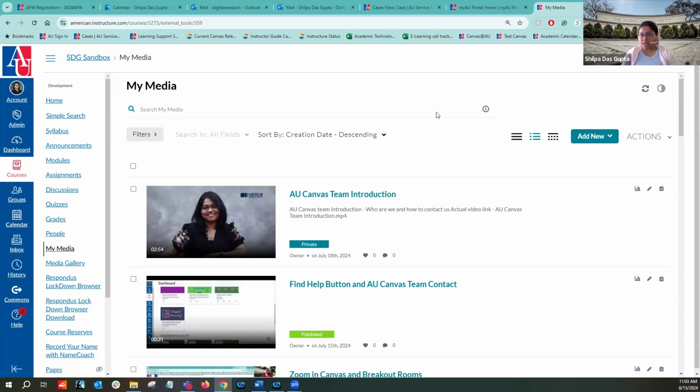So to begin with, Kaltura within Canvas is identified as My Media. It still stands for Kaltura, no difference, but it's just called My Media within your Canvas courses. So the first thing is to locate My Media from the course navigation menu. Now, by default, it should already be in your navigation menu options.